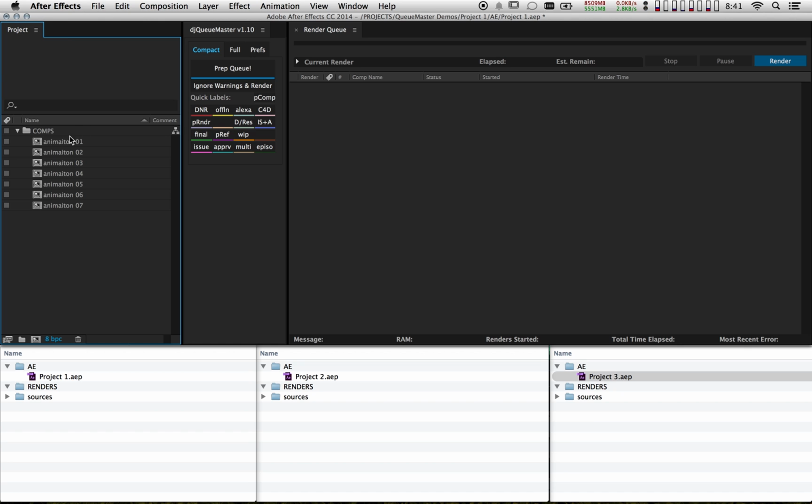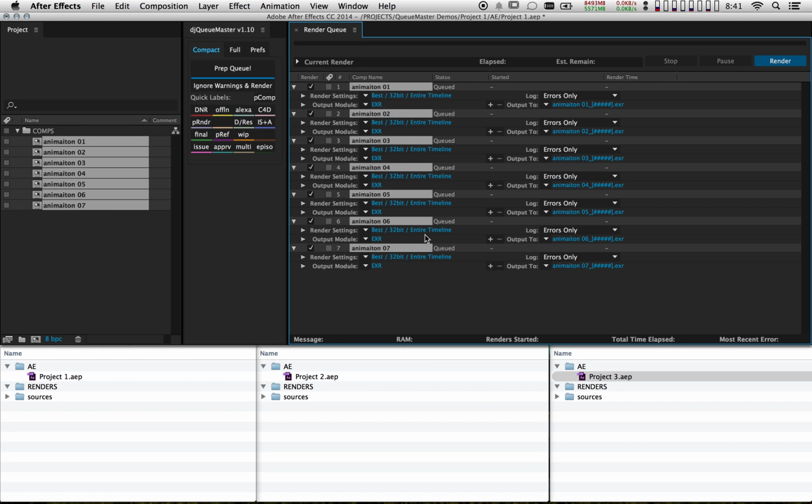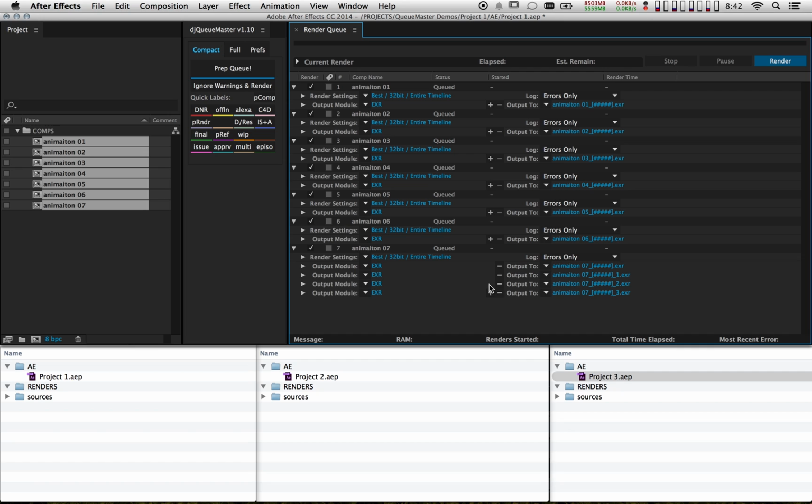So normally in After Effects, you grab all the comps you want to render, and you pull them into your render queue. You would then go through and need to adjust all your settings. This could be the templates, it could be the file path and file name. It also might be output modules, which just multiplies the work.